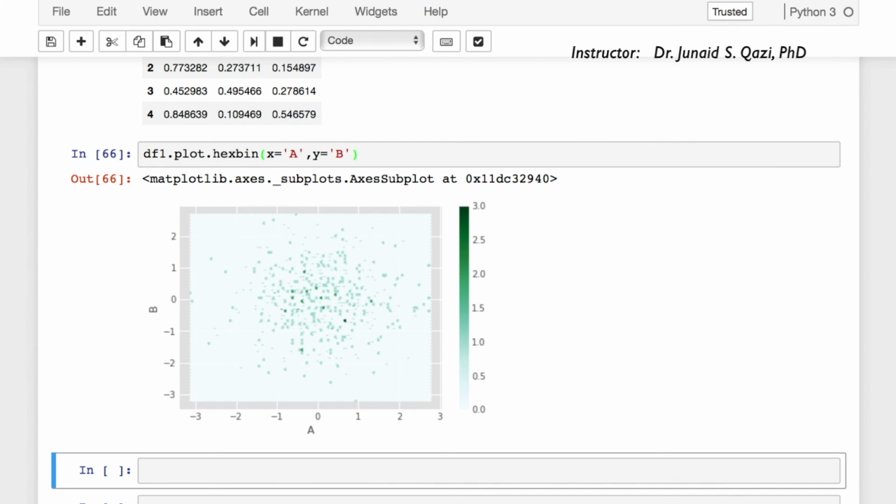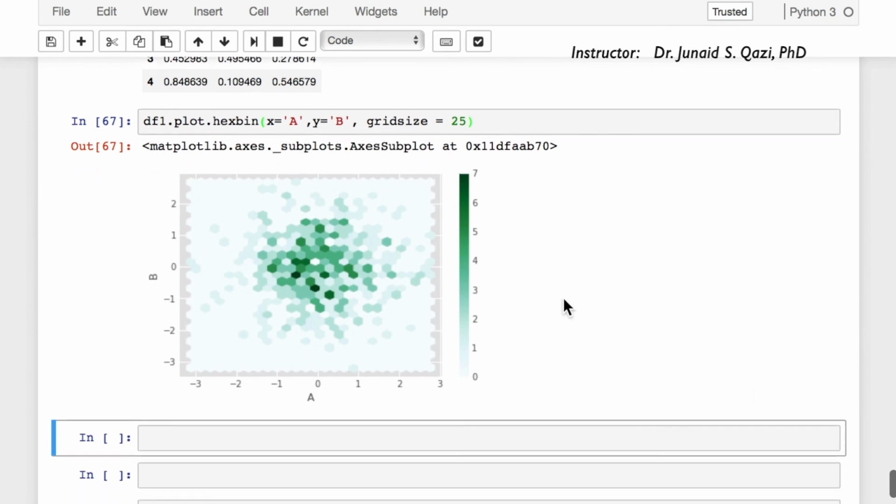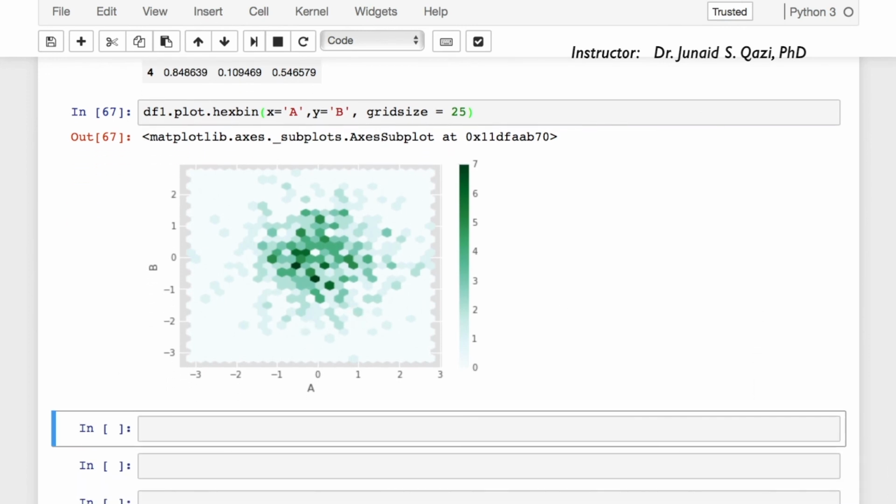A very useful keyword argument is gridsize. It controls the number of hexagons in the x direction. A larger gridsize means more smaller bins. Let's pass gridsize equal to 25 and see how the above plot looks. So gridsize equal to 25 and rerun this cell. Here we have a much better looking hexagonal plot.